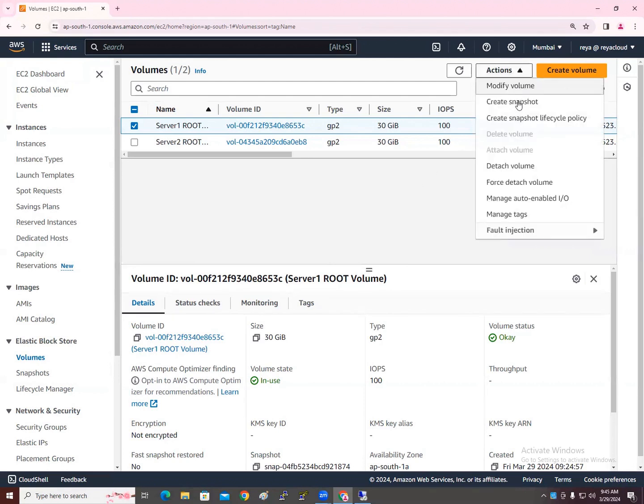Is it clear? All these things except modify volume and snapshot lifecycle policy. Online. Hi, sir. Hi, Prasad. To increase CPUs also, we can do on the fly instead of stopping. You tell me, people. Read the question and answer it. Yes or no? Can you increase the CPU while EC2 is running? What you need to do?